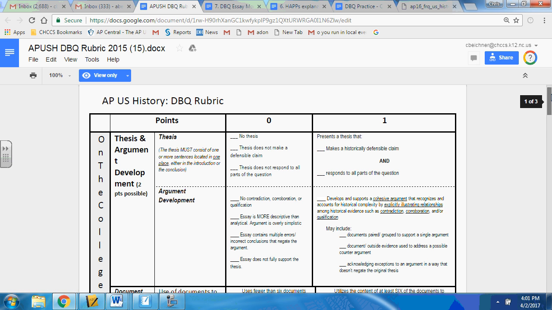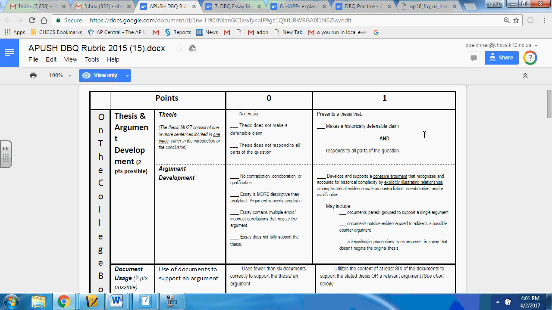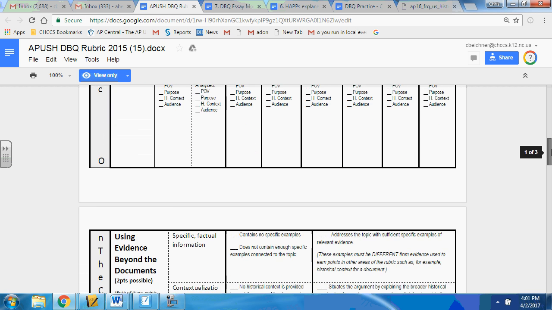Right. So the points that you have here are thesis, argument development, and there's a lot going on here, but basically argument development is just looking at whether you backed your thesis up in a well-reasoned essay that includes some sophisticated analysis. So not just an essay that restates the documents, for example, but one that does at least one of these things that you can take a look at down there. So I'm going to skip over the document usage real quick.